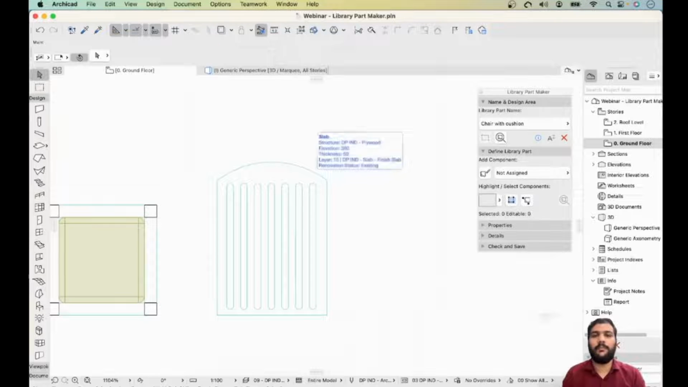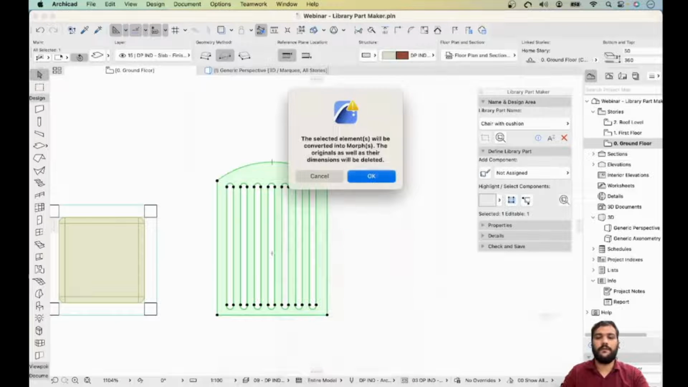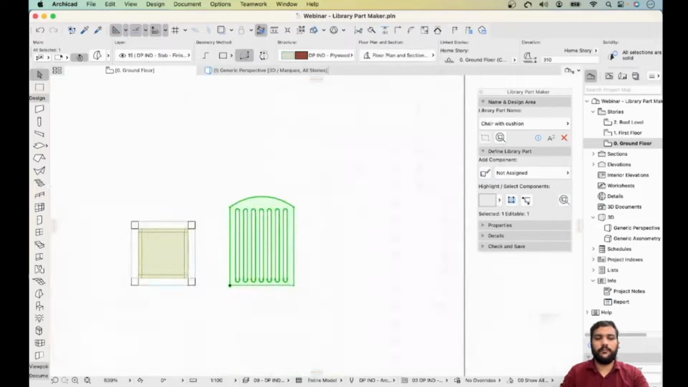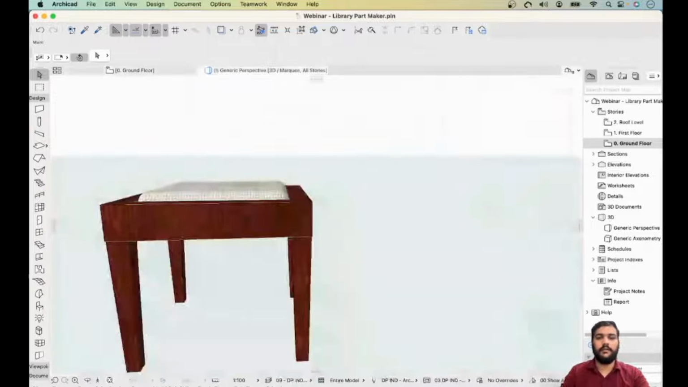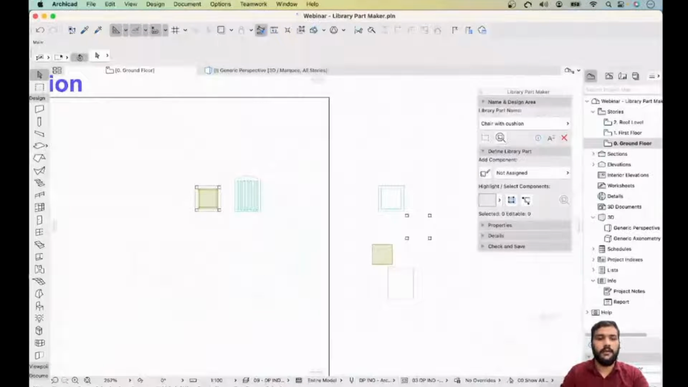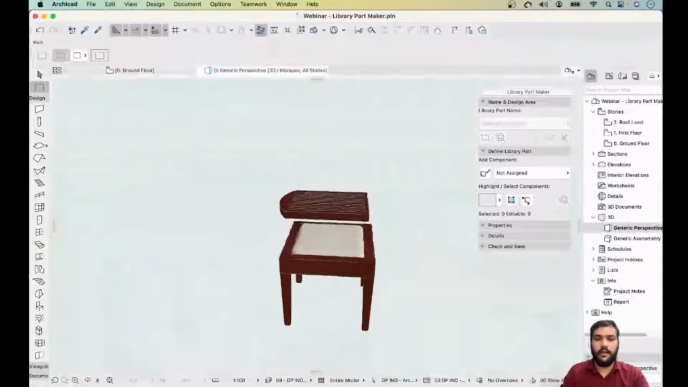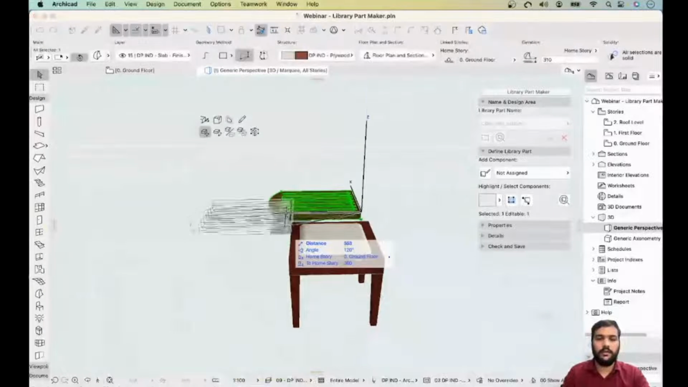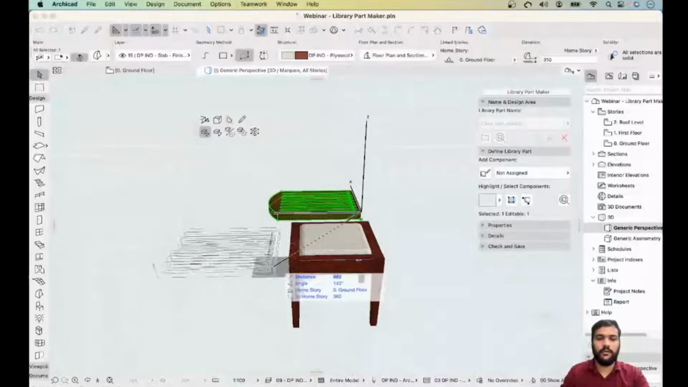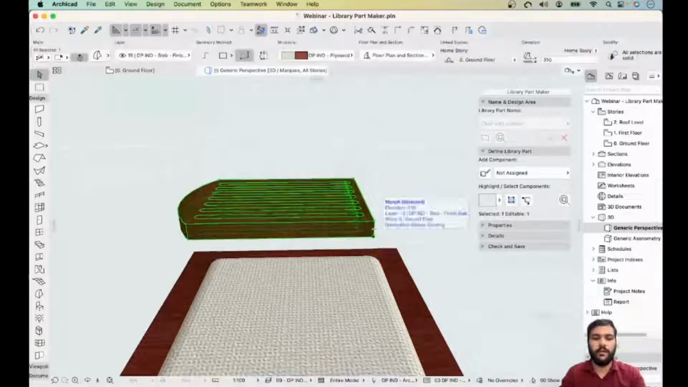And as this slab does not rotate, we will be converting it into morph. So I'm just converting this into morph. Okay, so now let's see this in 3D. Because this is in marquee, hence I won't be able to see it. So I'm just selecting a larger marquee for this. And now I will just rotate it because morph has that ability to rotate.